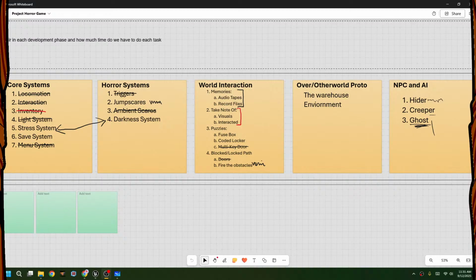I hope the audio is good and everything should be working. All right. So welcome everyone to the new live, and in today's live we are going to work on the stress system and the darkness system. So again, I thought about it and I did some research, and I found out that the system that I was going with is pretty impractical.